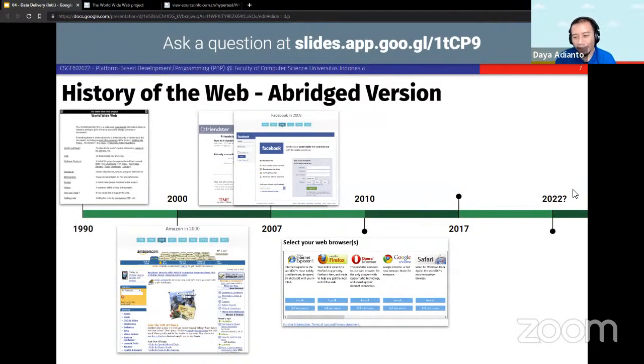Back to the timeline. So in the 2010s, we began to have more varieties in web browsers. Usually back then, the web browsers were only Internet Explorer or Firefox, which already existed in 2007 or 8. Chrome was still just a beta version in 2008. But since the beginning of the 2010s, we begin to have more varieties in web browsers.